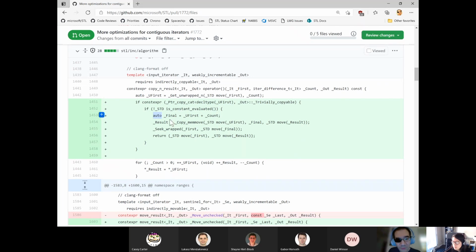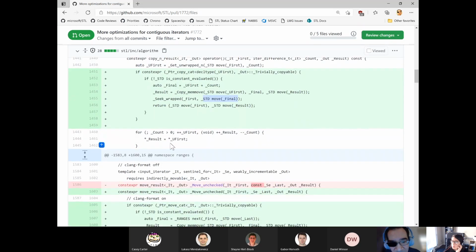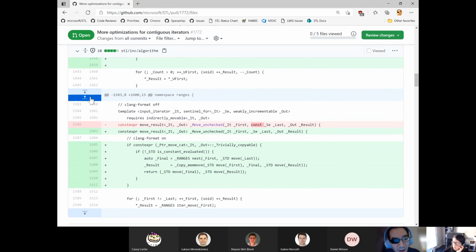But in the case that we did unwrap, for example, from a vector iterator to a raw pointer, the user needs to see a vector iterator. We can't just hand them back a raw pointer. So that's what seek-wrap does. This is an STL helper that will advance first to where final is in constant time because it's random access. And yep, that's the last use of final. And then we can return move first, which is the original type, and then move result. Okay, that's great. And then classic loop, that's all right.